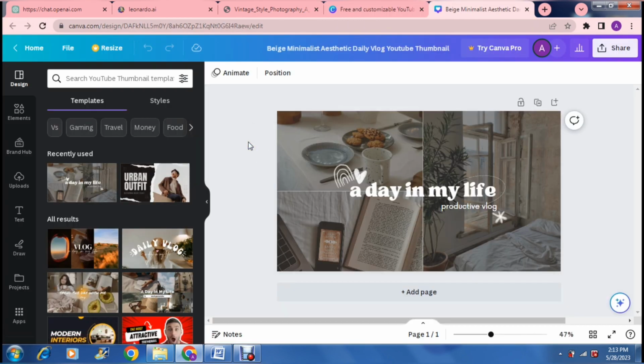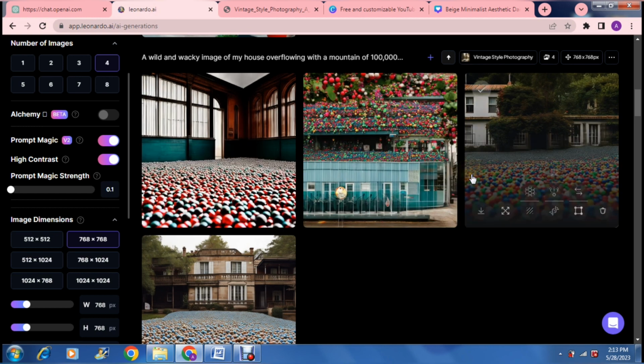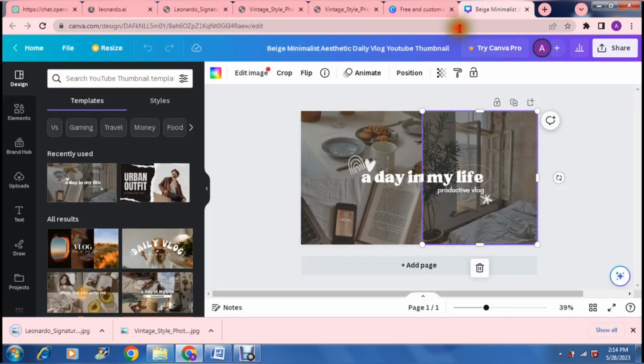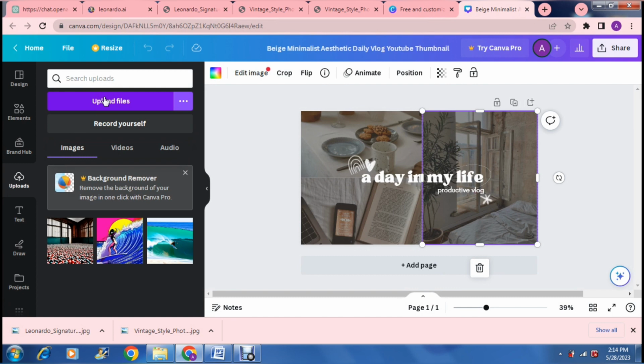Right, so once you have reached this page, what we can actually do is completely customize this entire template. So first of all, we're going to jump back into Leonardo and download a few of the other images that we have here. Right, so we've saved a couple more images from what we generated in Leonardo, and now on the left hand side of Canva, you can tap uploads, and we can just upload a few files here.